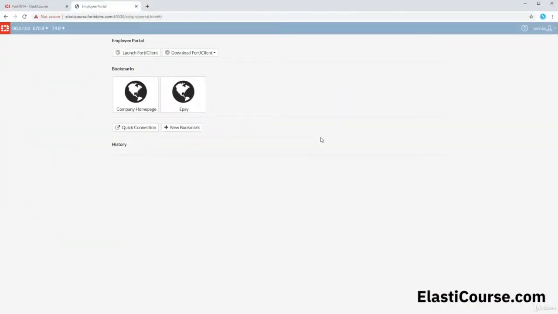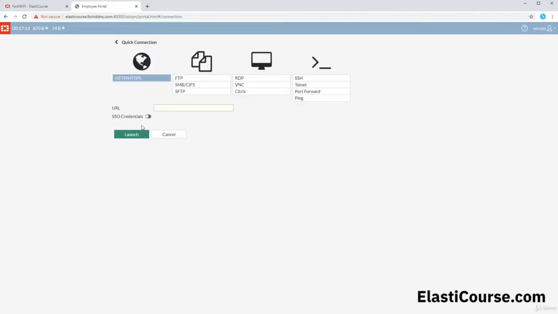So now we tested different services on our web mode. We've seen that we can use this for specific services such as web browsing, FTP or SFTP, RDP, VNC, different services that can give you quick access to internal resources without much configuration.